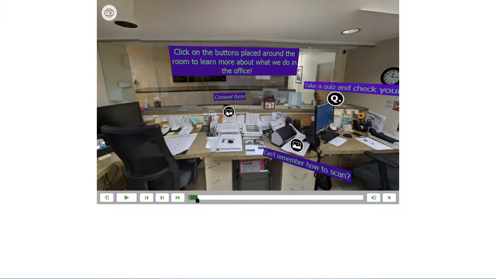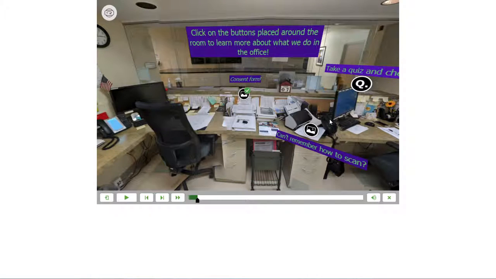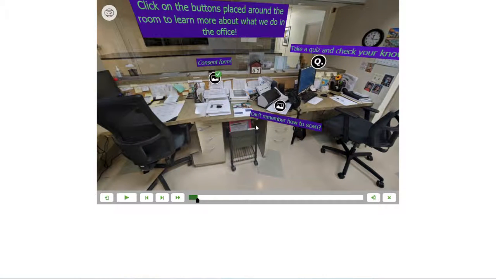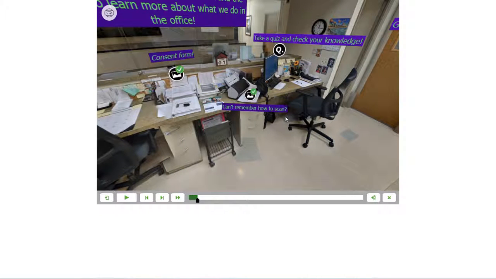I can see what a consent form looks like. Pretty standard in most health practices, so something I would want my staff to be aware of. I can put a call out here for where it needs to be signed. I got another one here. Can't remember how to scan, and right on the scanner here I have a little hotspot button. It brings up a little image here on how to scan documents. Looks like a page from a job aid, complete with some screenshots. So this would show users how they can scan a document here.